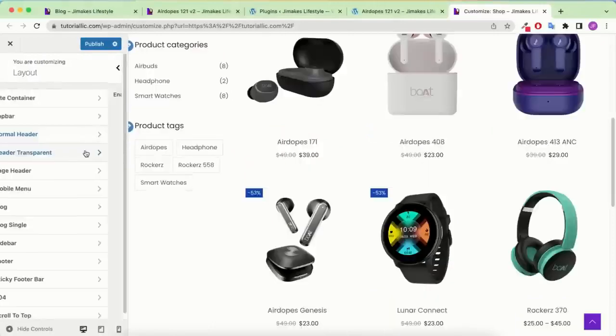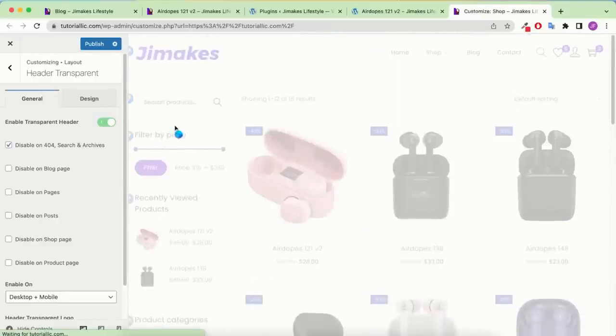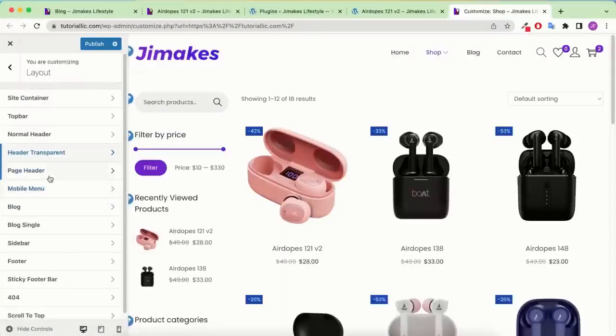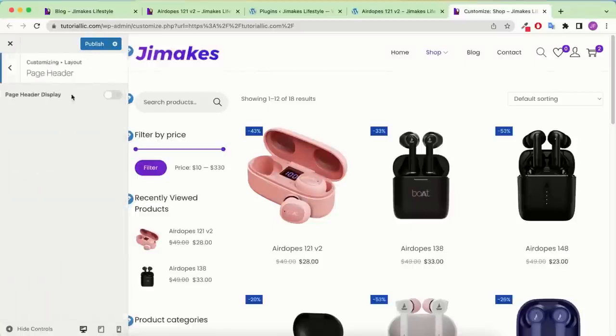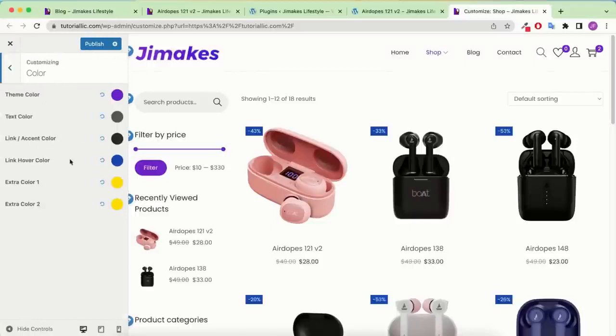If you'd like to enable any of these options, then you can do it from here. Now with the header transparent, if you'd like to add a transparent header, then you can do it from here, but in my case, I'm not going to enable any of this. Here we have mobile menu and page header, so everything is there. But if you go to this color, then you will see all of your website's colors.